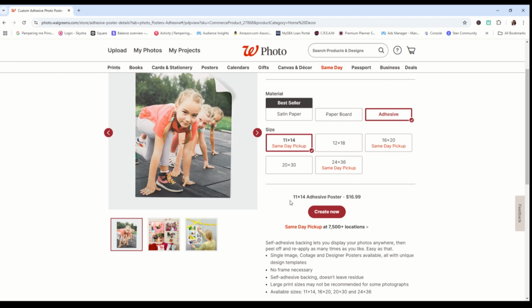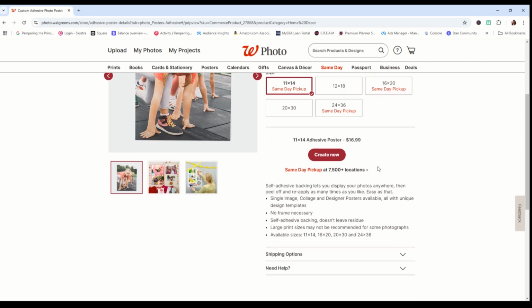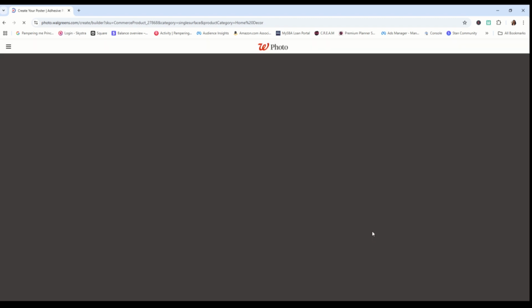Now, right now, these are not on sale. It's 11 by 14. So you can look for a coupon to get you a discount and put that code in. Once you figure out the size, you'll click Create Now.